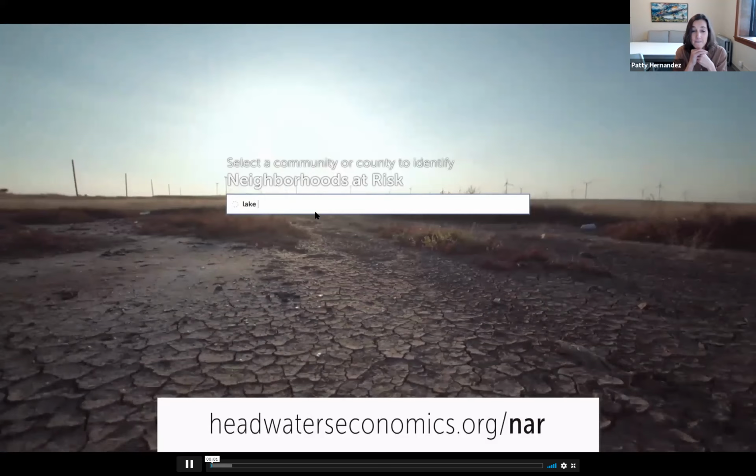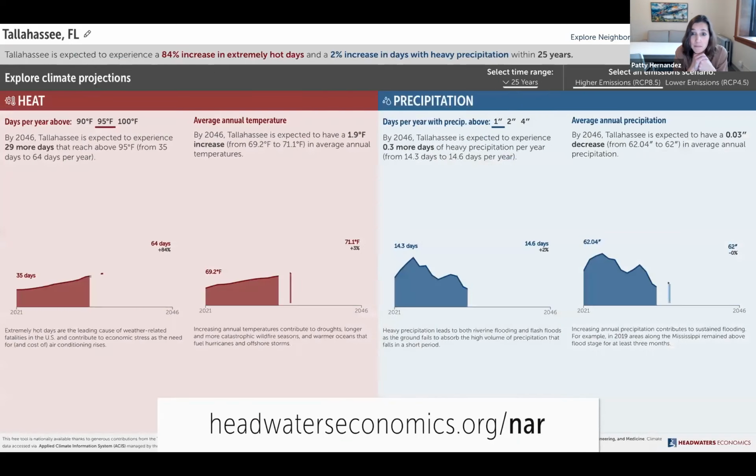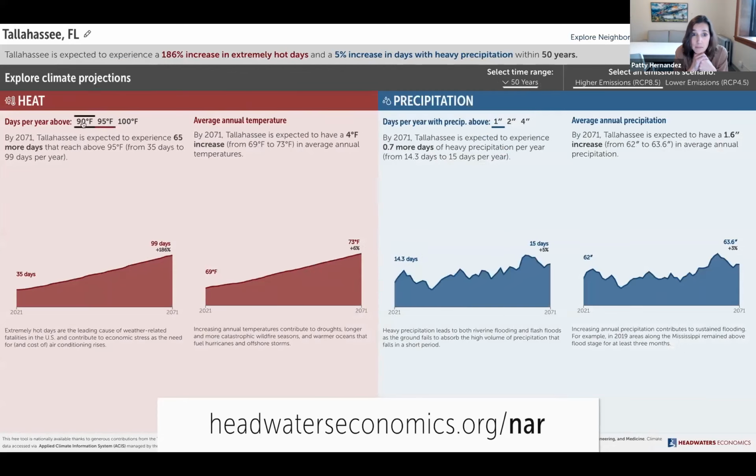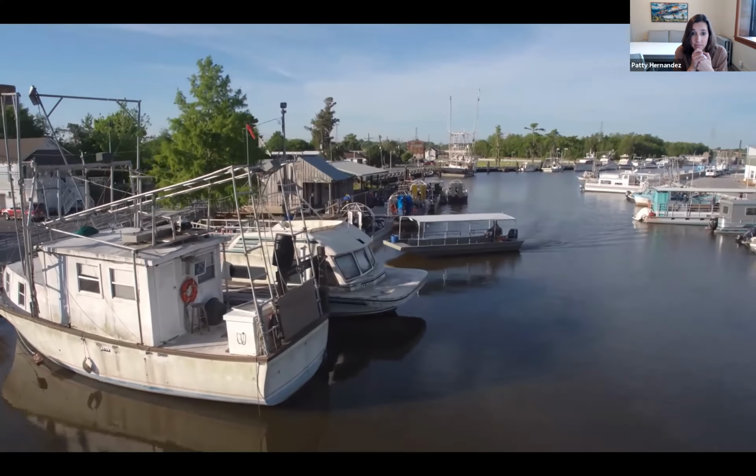Neighborhoods at Risk helps people access data on climate exposure, climate projections, and at-risk populations. It was designed to meet community planning needs. It's free to use and available for every community and county in the country. So let's run through an example to show what you can do with Neighborhoods at Risk, focusing on Lake Charles, Louisiana. Lake Charles is a working class, mid-sized community, about 80,000 people. And in 2020, they were hit by Hurricane Laura.